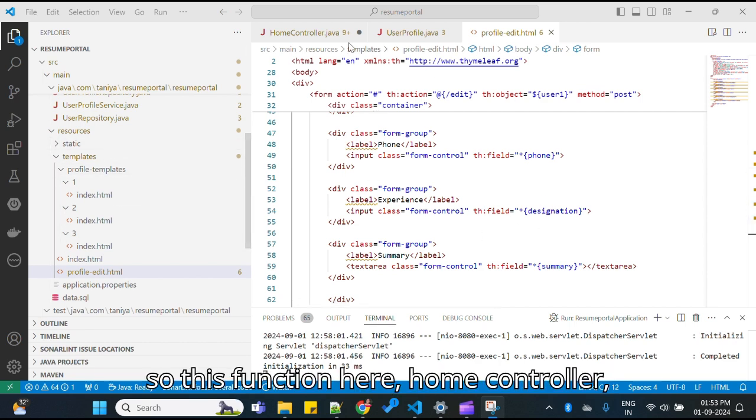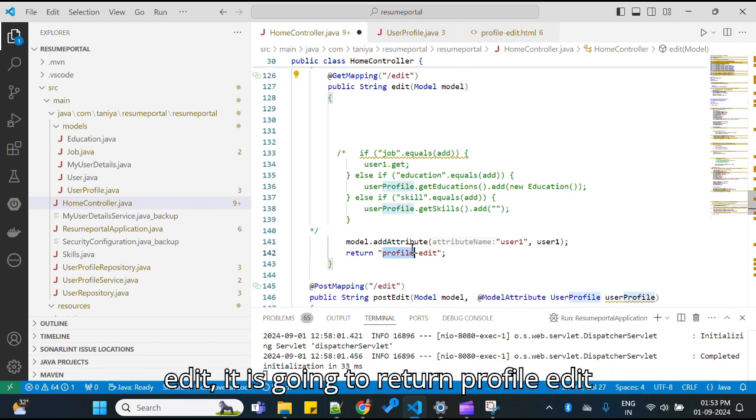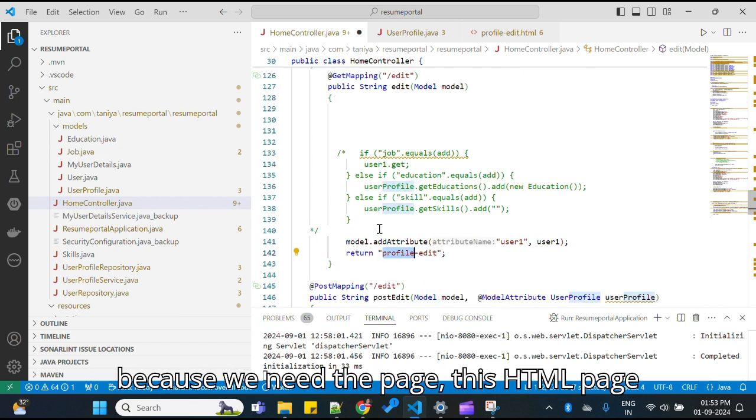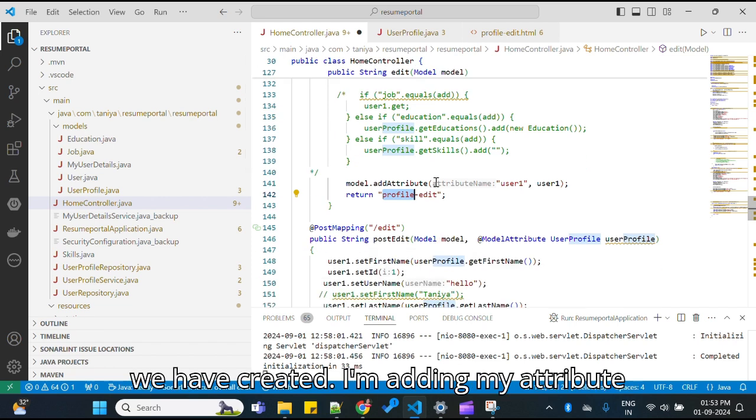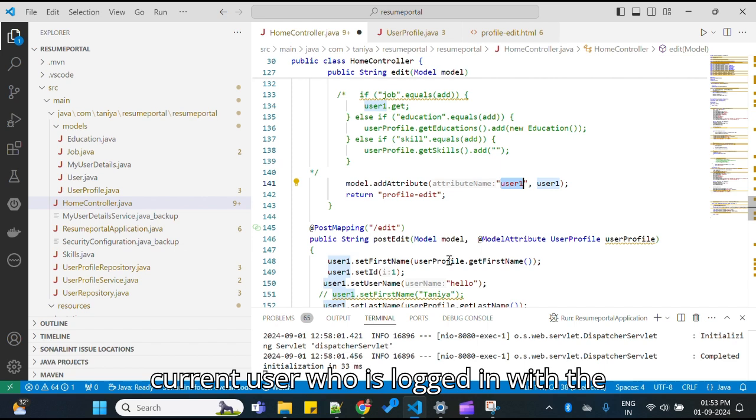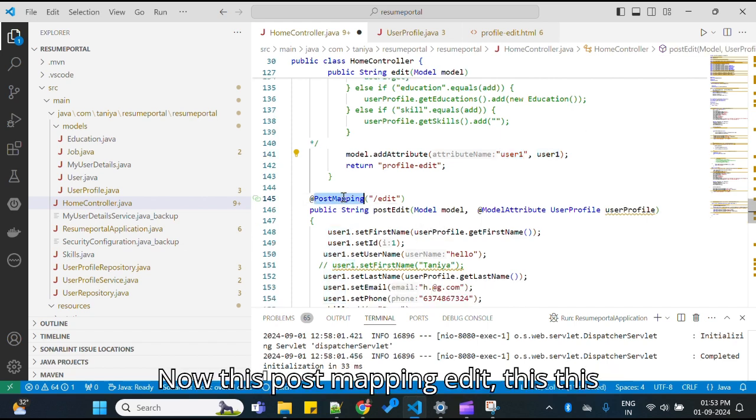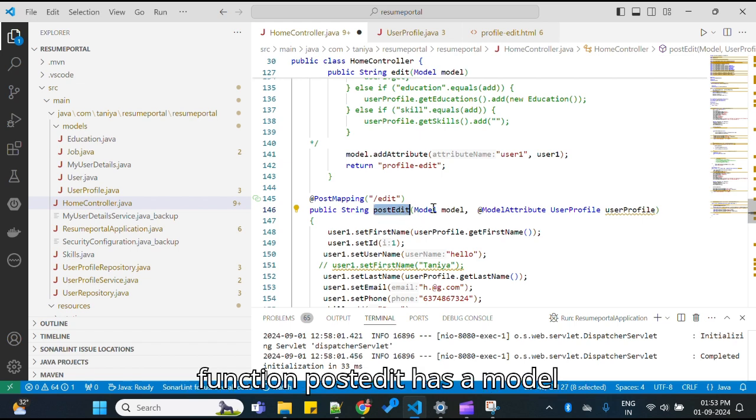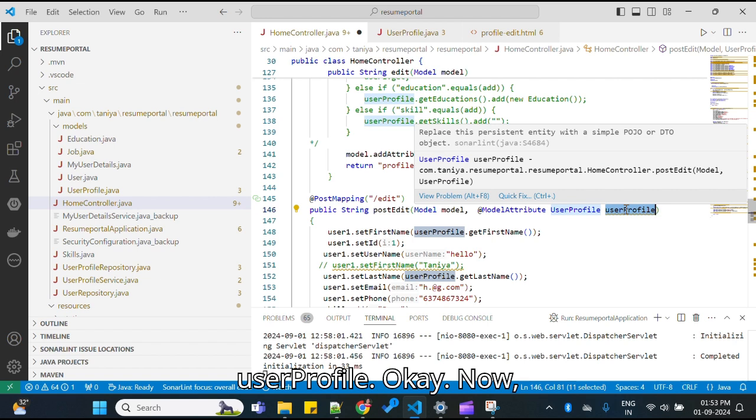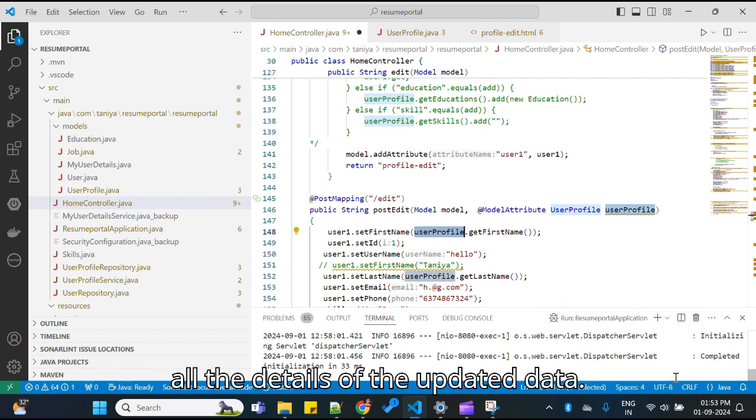So in this function in the home controller, you can see once we do a GET mapping of edit, it is going to return profile edit, because we need the HTML page we have created. I'm adding my attribute user1, which is all the details of the current user who is logged in, or the current user who is creating the resume. Now this POST mapping edit, the function post edit, has a model attribute called user profile. This user profile will have all the details of the updated data.